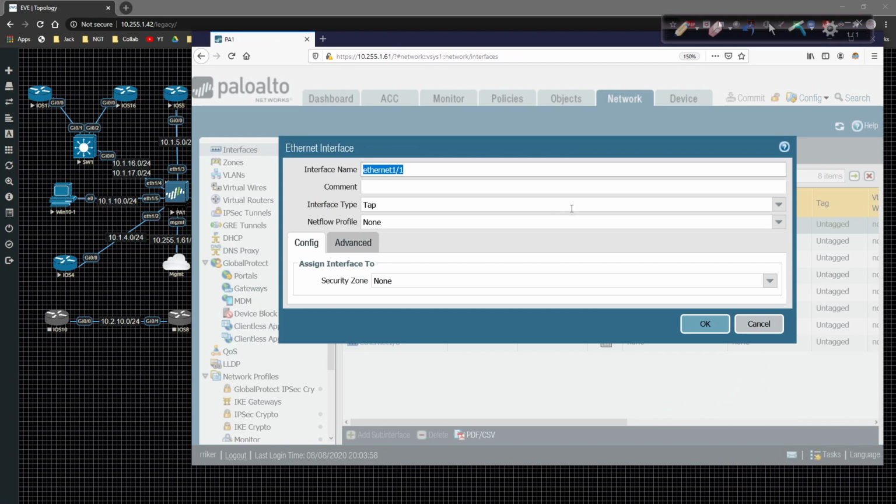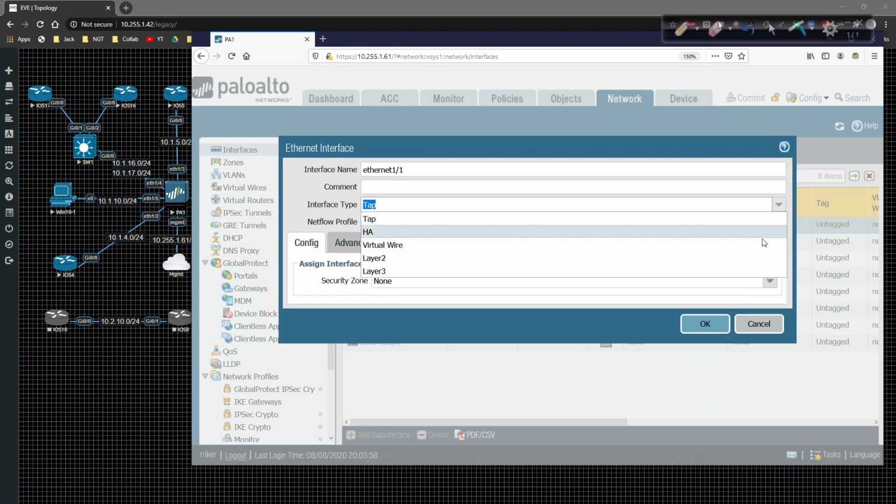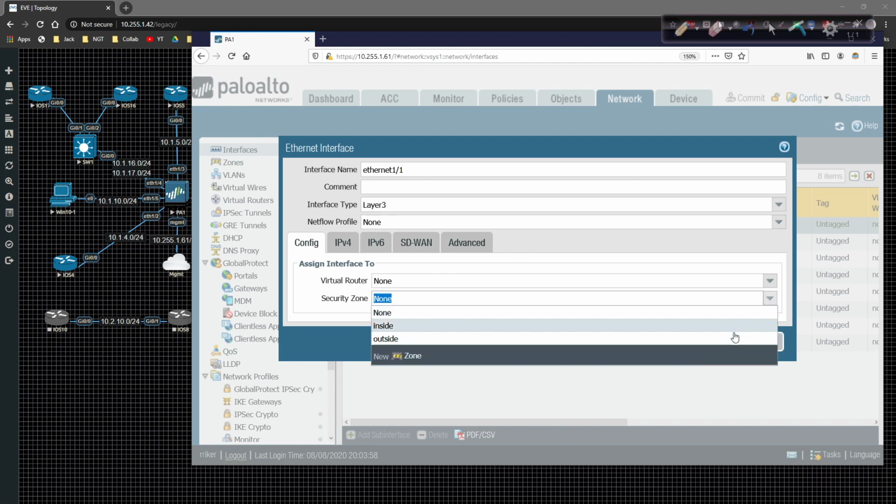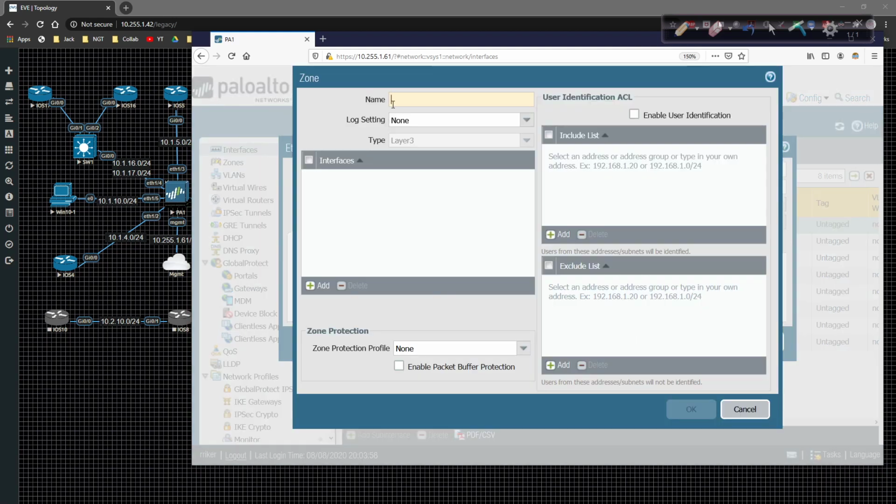On Ethernet 1/1, we're going to come down here for the interface type. We're going to swap that over to layer 3, and by immediately doing that, we gain the ability to assign a configuration, IPv4, IPv6, etc. For security zone, I'm going to hit the drop down box, and there's a couple of zones right here. If there wasn't a zone already here, you can click where it says new zone and create the zone. So we can create outside, it's already there, and you notice how the type layer 3 is already set.